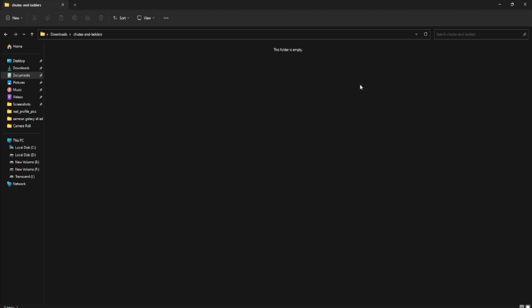Today we're going to be making the Chutes and Ladders game in C++. This will be a command line based game, just like all my other projects, so let's get started.